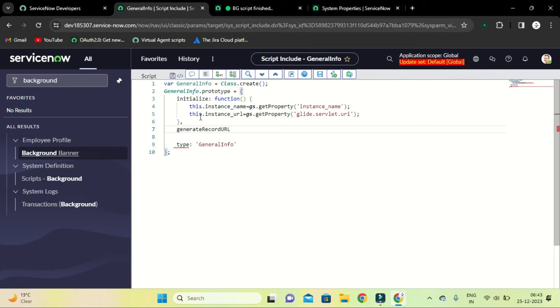One thing you notice is that this general info dot prototype, the general info class, has this prototype key, more like creating an object, and this prototype is also an object. You can see that this initialize is the key name, and this function is being initialized. Here also we have to initialize the function. So in this we have to pass the table name and the record ID or sys ID. Now we know the table name, we know the record ID.